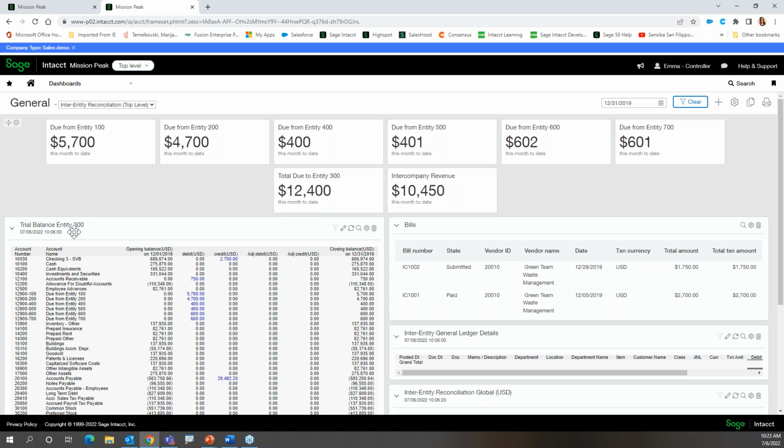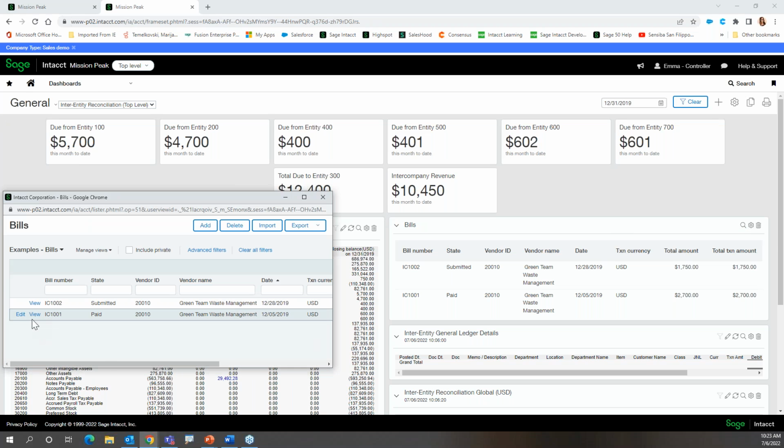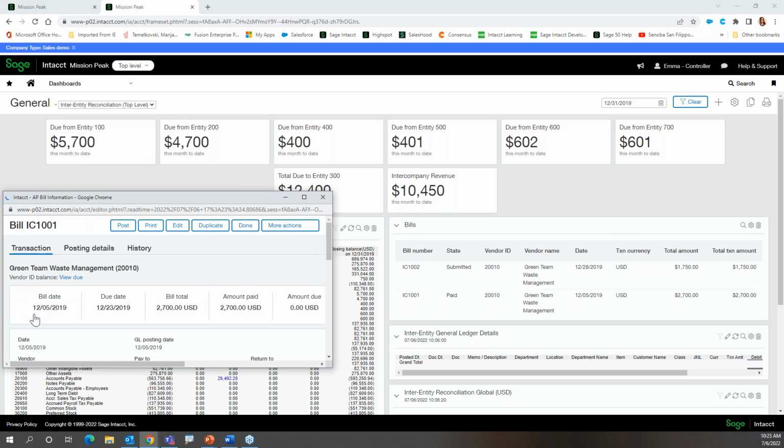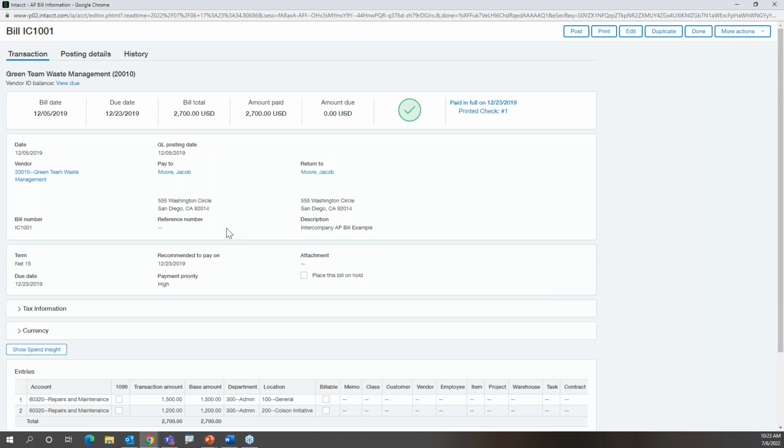On the left, I have entity 300 or fund 300's trial balance. You could do this for all entities or funds if you wanted to. On the right, I have top level bills that hit multiple funds. So let's go into one of them and we'll take a look at an example. So I'll open this up. So here we see a top level bill for Green Team Waste Management.